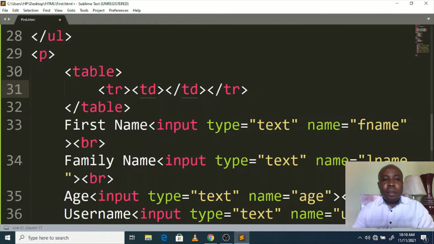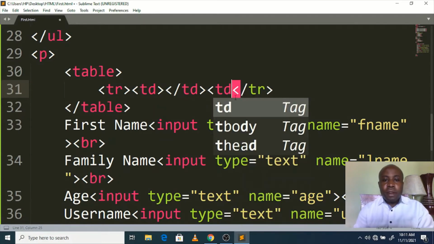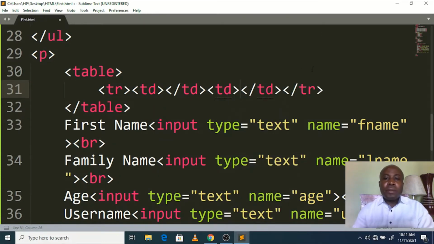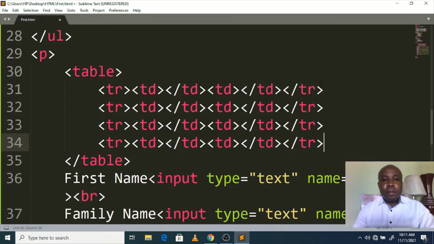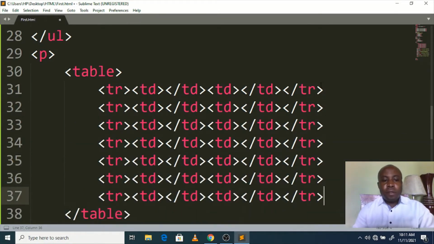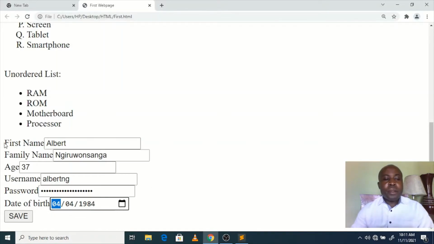So TR means table row, TD means table data. This is the first cell on the first row. So we add a second cell on the first row. We are going to copy and paste these 6 times: 3, 4, 5, 6. Then we are done. So in total, we should have 7 rows, then 2 columns. So this is the first content we are going to put.